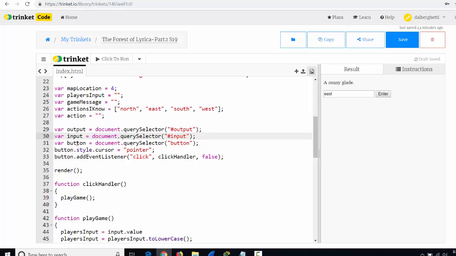Then he ties variables, output, input, and button. These are JavaScript variables tied to the document IDs and the button, respectively. So these get tied to the document IDs, and this gets tied to the HTML5 document button. Now, as we manipulate the output, input, and button variables, it will affect the HTML document in those IDs.